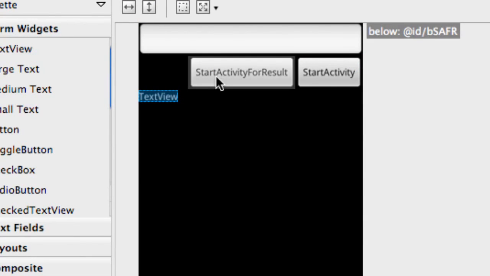You could also set the alignment there as well, but I just wanted to show you guys the relative layout and how that works. We're also going to set up our other layout in the next tutorial.